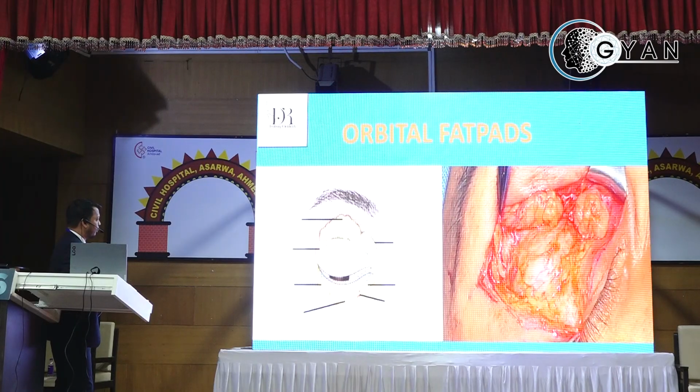Again, we have the orbital fat pads. We have three types of fat pads: the lateral fat pad, the central, and the medial fat pad or nasal fat pad. The nasal fat pad is different from the central and lateral. How do you know this? Because of the color: the nasal fat pad is pale yellow in color, and the central fat pad is dark yellow in color.